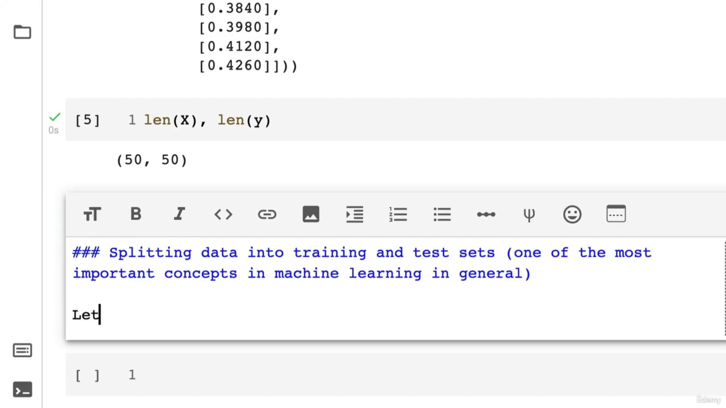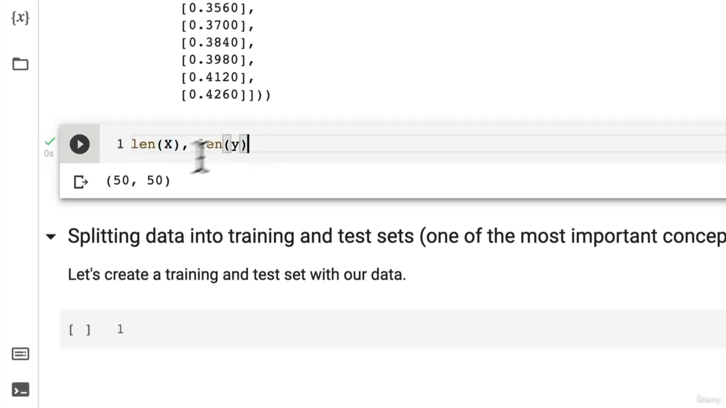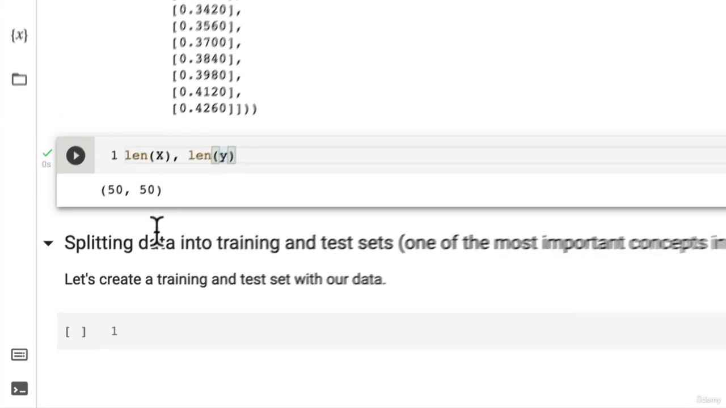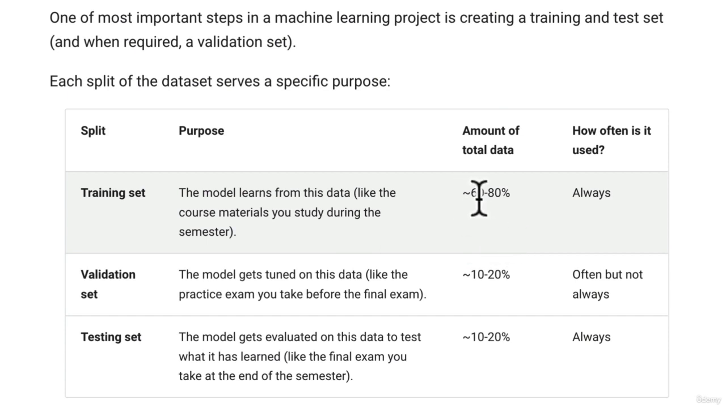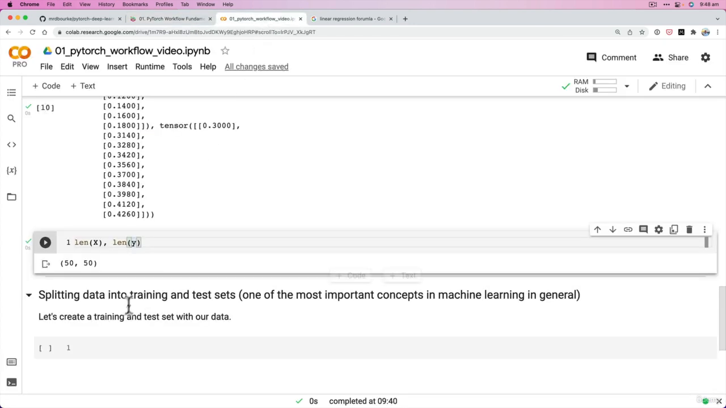But now let's create a training and test set with our data. So we saw before that we have 50 points. We have X and Y. We have a 1-to-1 ratio, so one value of X relates to one value of Y. And we know that the split now for the training set is 60 to 80%, and the test set is 10 to 20%. So let's go with the upper bounds of each of these, 80% and 20%, which is a very common split actually, 80-20.